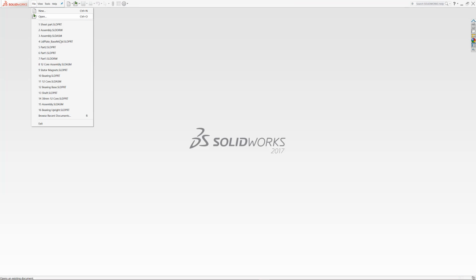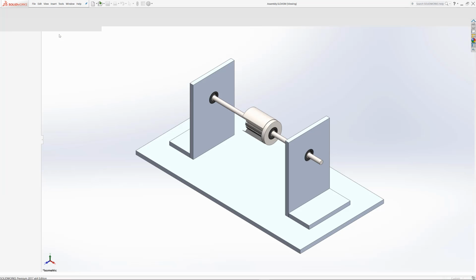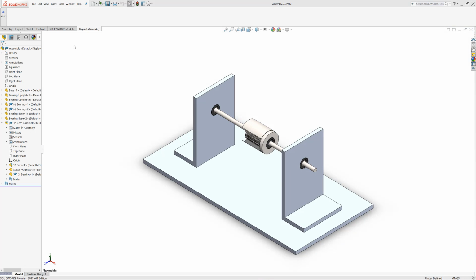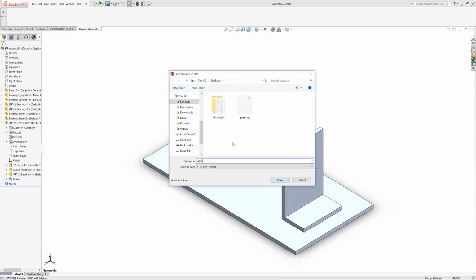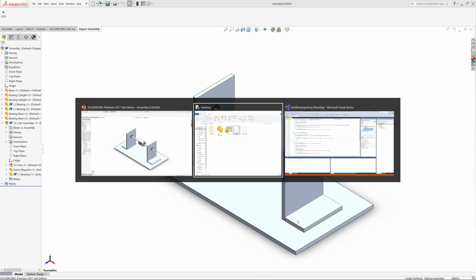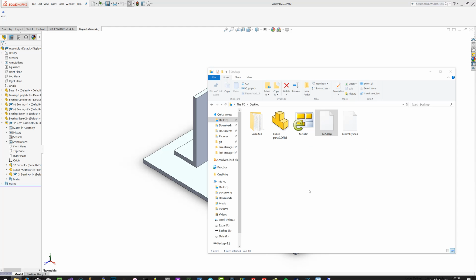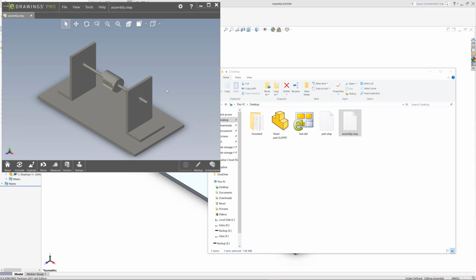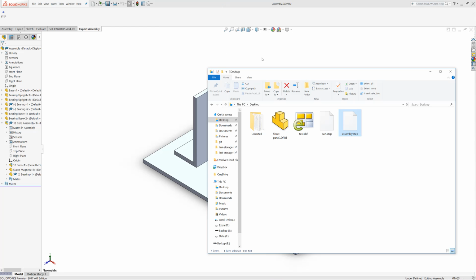Let's open up the assembly, and now we click this, it'll run the exact same function. I'll call this assembly, and that's worked as well. Let's check that's actually worked. I keep closing down this e-drawings, should leave it open. Have a look at the assembly one, and there's the assembly as well. So that's the step done.